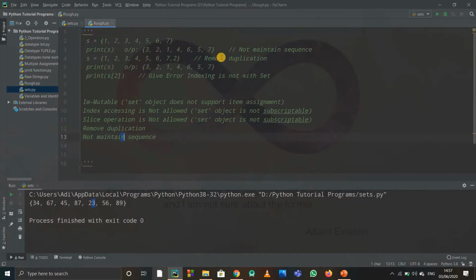So to see the theory, I have actually written all the theory. You can see this. This is my set. It removed the duplication, and it does not maintain any sequence. This we all saw. Afterwards we have to see these features: it is immutable, index accessing is not allowed, slicing is not allowed, it removes duplication, and does not maintain sequence, which we saw. So these three we have to see.